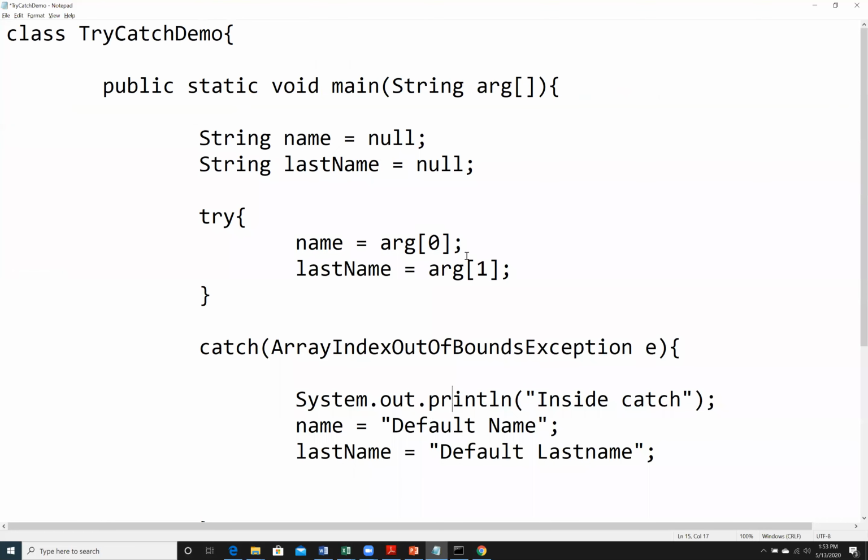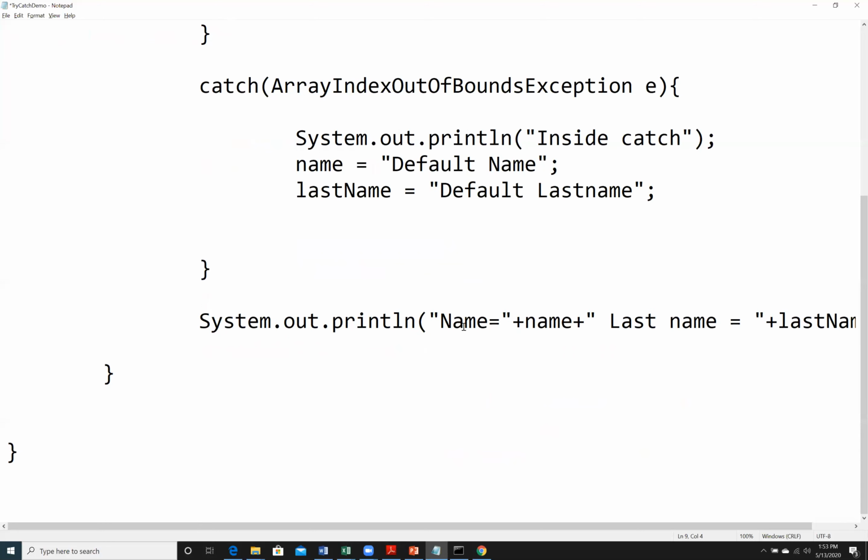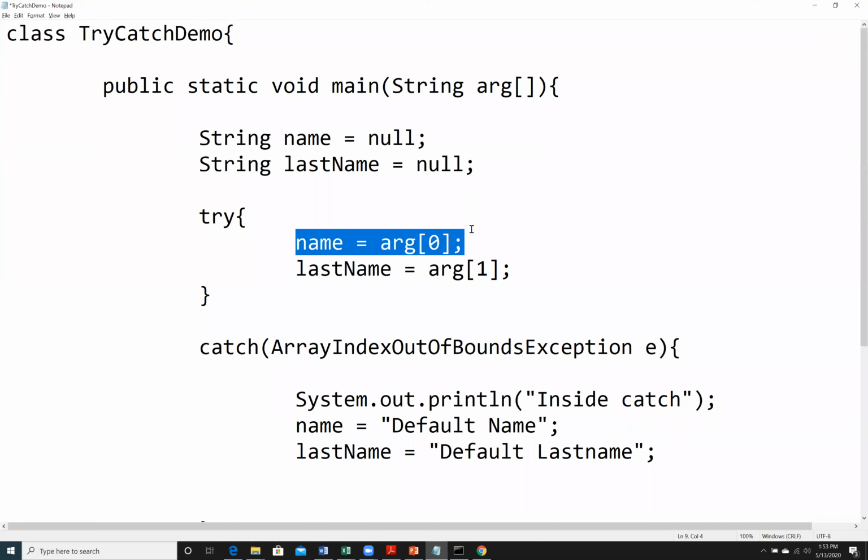But if we do not provide a command line argument, then you know that an exception will be thrown here. Catch will be executed. It will display the value, and then we come to this statement. Let's see.